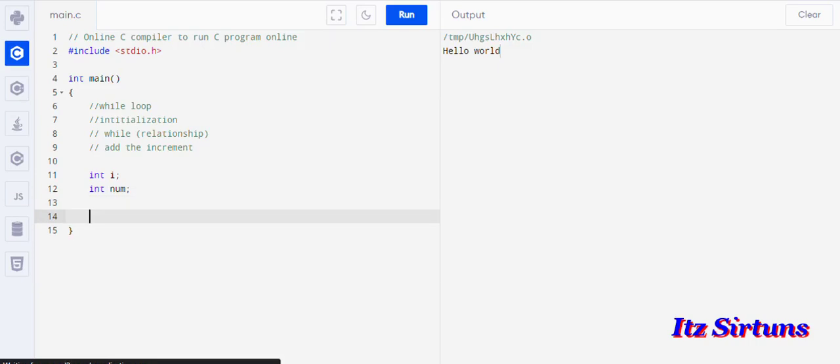Okay, so once again, to use the while loop, the first thing we need to do is to set the initialization. So I'll set my i to be equal to 1. Then I'll say while i is less than 50. Let me start with 20. While i is less than 20, what do I need to do?